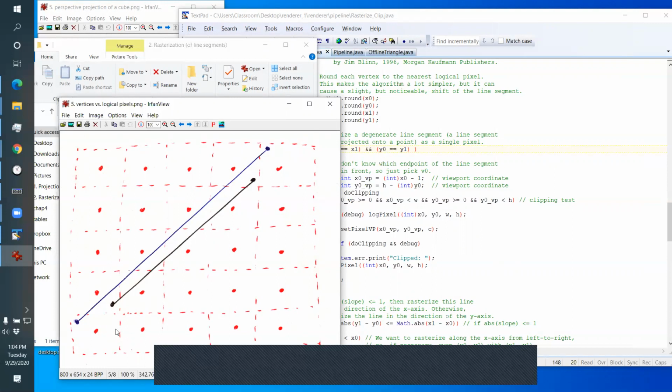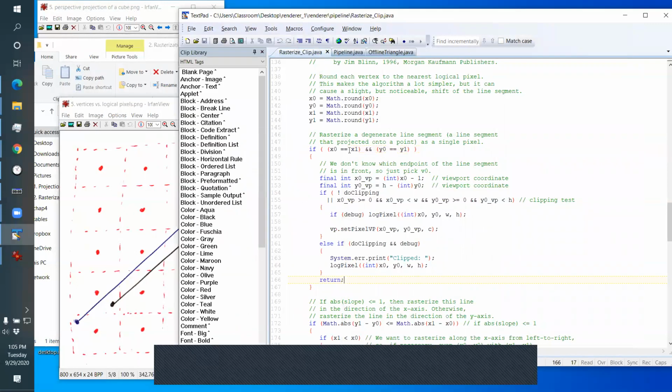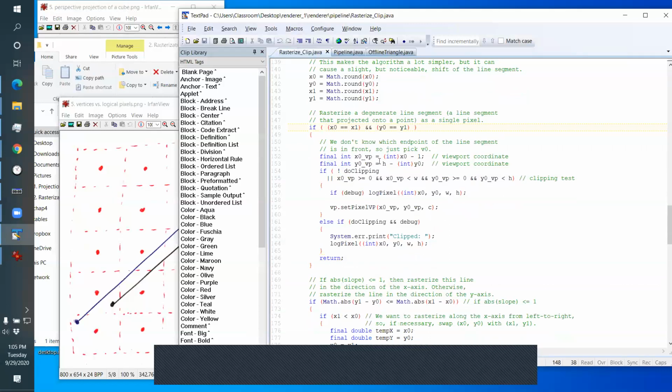Okay, all right. So if the starting point and the ending point of the line snap to the same pixel, we want to treat that as a special case. That's what this does. And it's worth looking at what we do here.